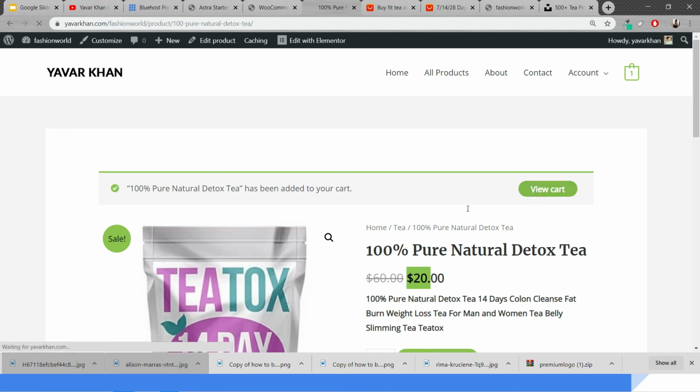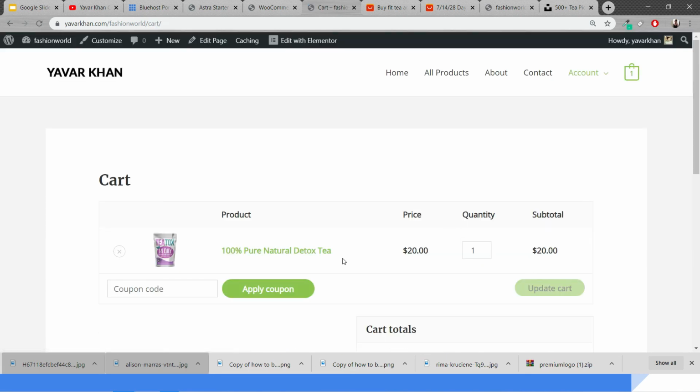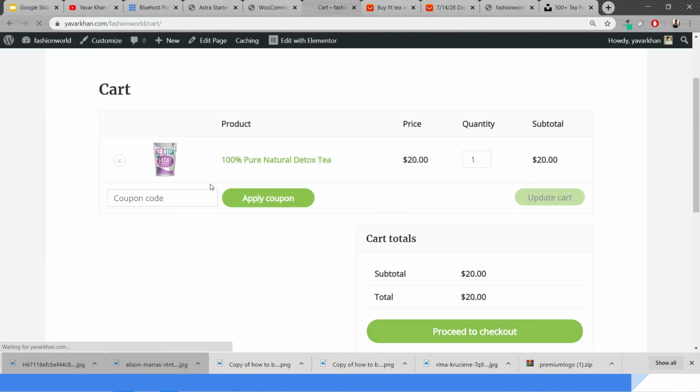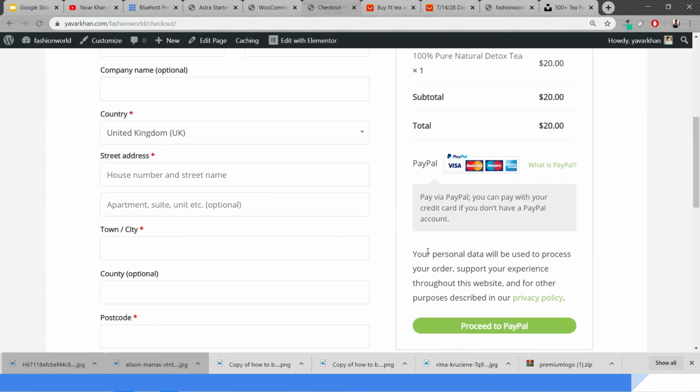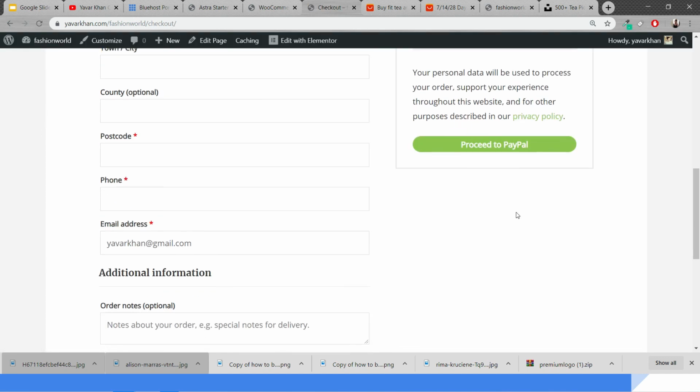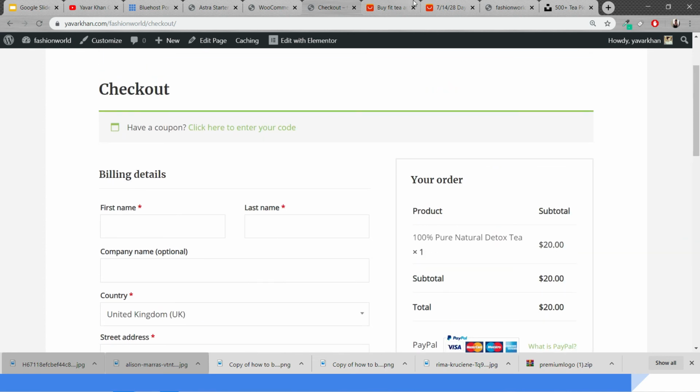Then I can just view my cart, and then proceed to checkout. If you want to apply some coupon, you can give them, and then you could see PayPal is over here. Proceed to PayPal, and that's it, guys. This is how you create a WordPress e-commerce website.